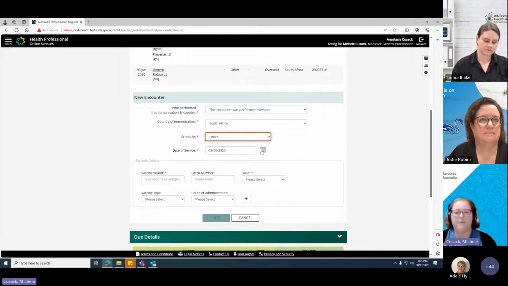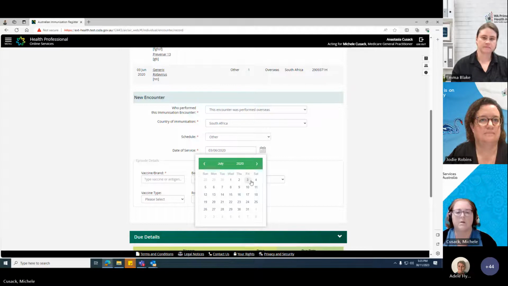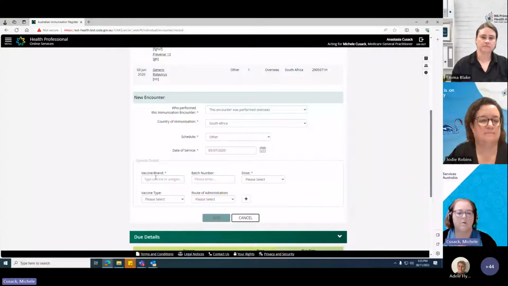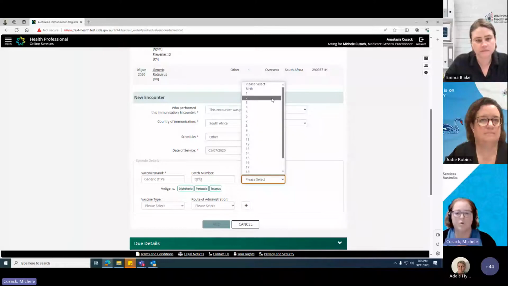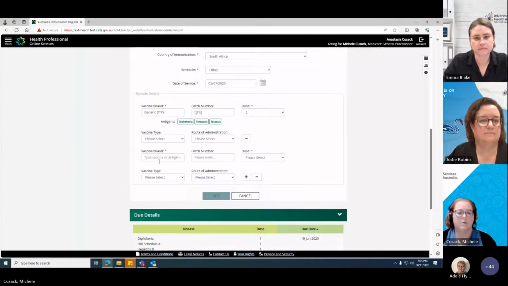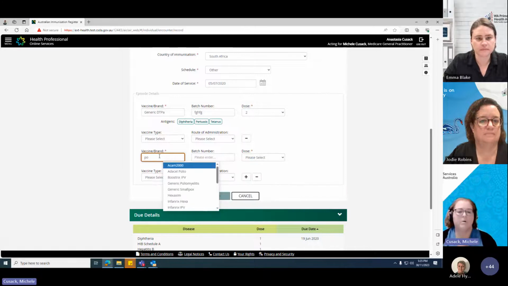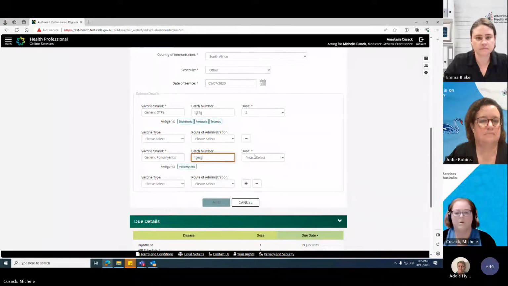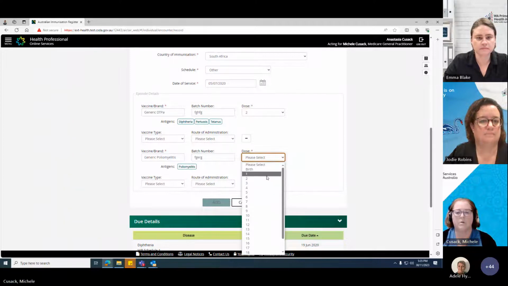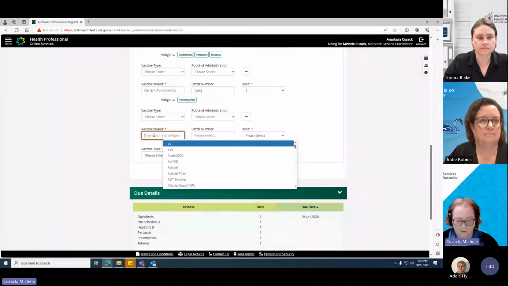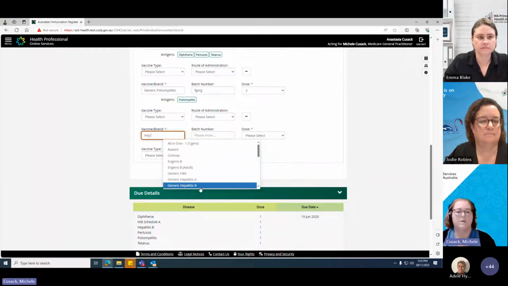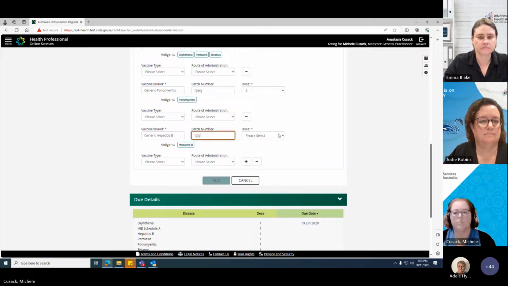And now we've got the 5th of July. Okay, and we've got the D. That one again. We're on dose 2. And the polio. Again, dose 2. And then Hep B. Dose 2.